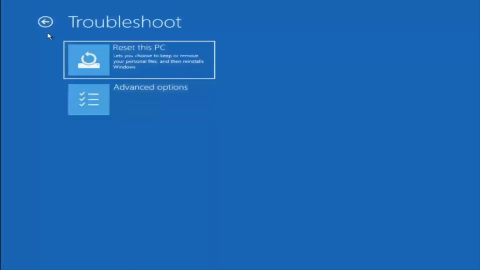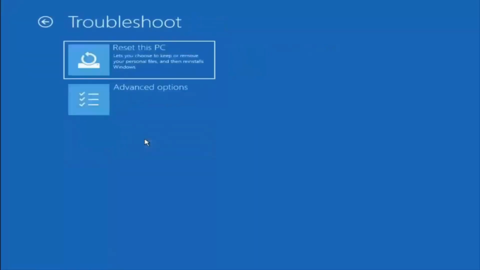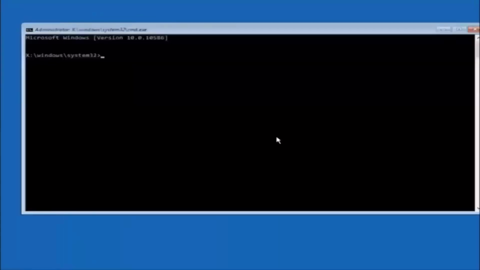And then something else you can try here: if you go back to choose an option, select troubleshoot, advanced options, and now select where it says command prompt. Okay, so the first thing we should do is type our main hard drive here. In most cases, it should be the C drive. So you just do a C colon and then hit enter on your keyboard.